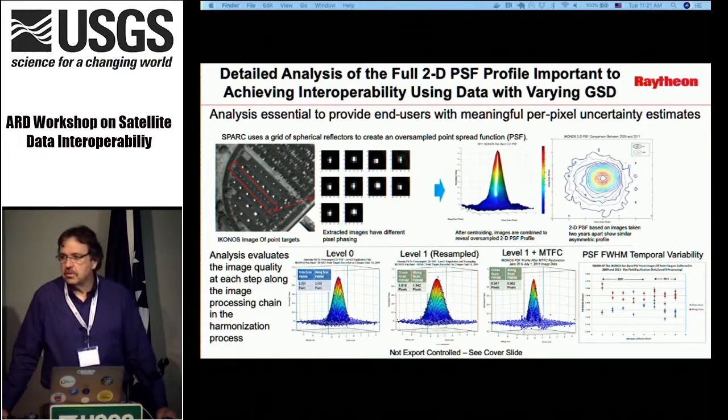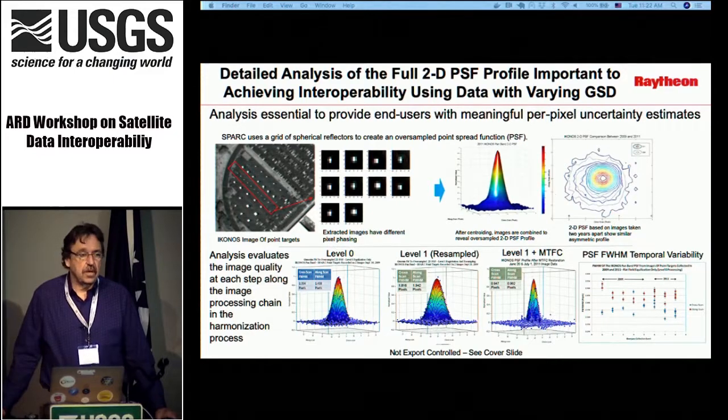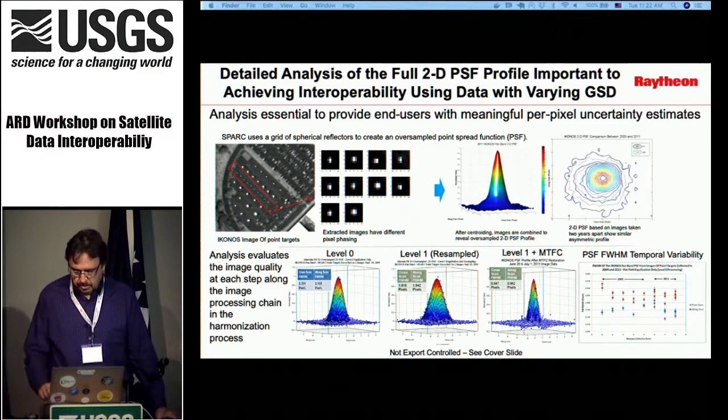And once you have these in your scene, you can also do image assessment and see how your processing affects the image quality along the processing chain. And so you've got targets that allow you to assess that, and you also can do a temporal characterization to see how it changes over time, including the effects of variations in focus, stray light, and all those kinds of things that become important.